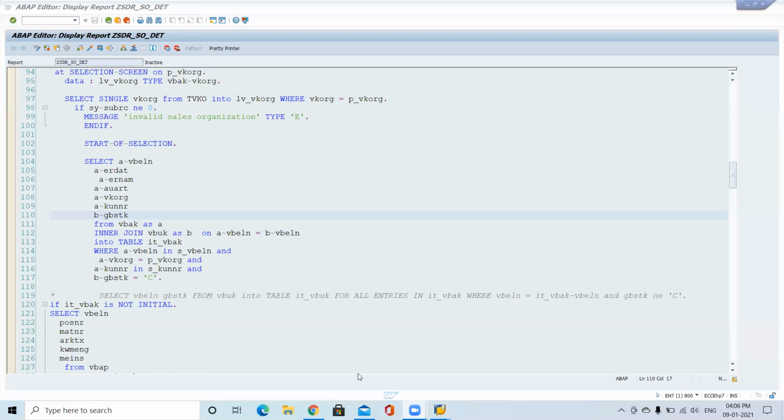VBFA, that is one combination, right? No, no, no. That is like VBAK, say, and VBAP always goes parallel. Header and item table. VBFA is always the document flow table.